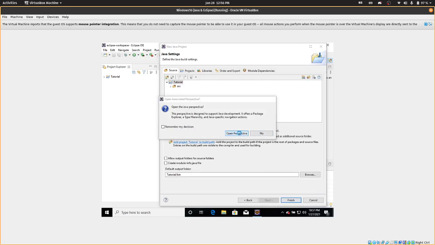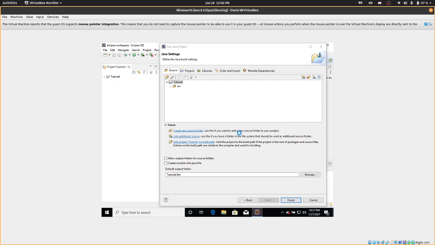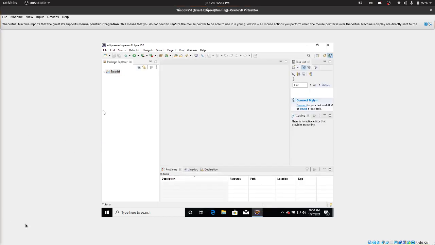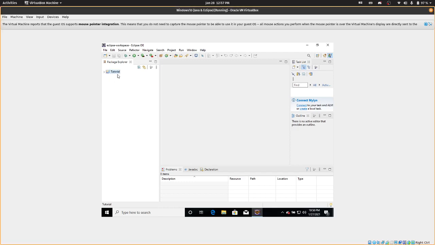And we can click open perspective if that appears, and let it load. When it finishes loading, you should see something like this. In the Package Explorer, the side panel, you should see a folder labeled tutorial. A project in Eclipse is like a folder. So when you want to create a new folder for your Package Explorer, you're going to go through that process: File, New, Project, Java Project.